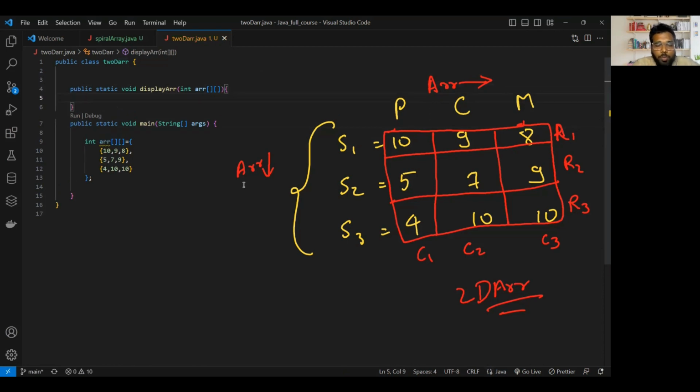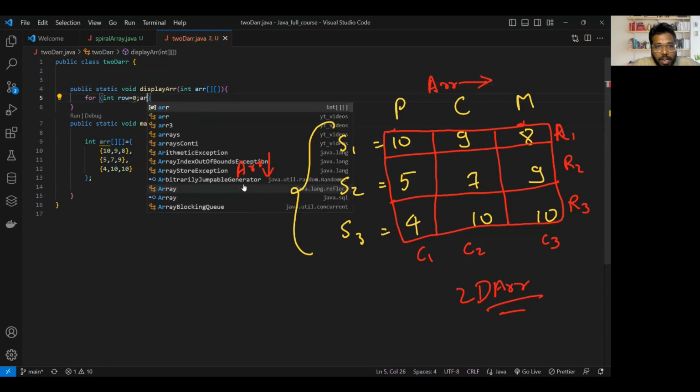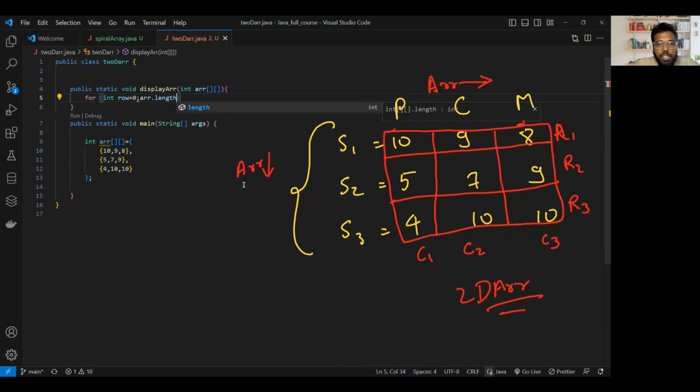Now, first, let's say I want to print the array, right? So int row equal to 0, and go up to array dot length. Where will this take us? This is going to take us in the vertical direction. What is the value? Like 1, 2, 3. Array dot length is what? 3. So here it is 3, and if we use less than 3, we'll be running it up to 2 itself. So our index will be nothing but 0, 1, 2.